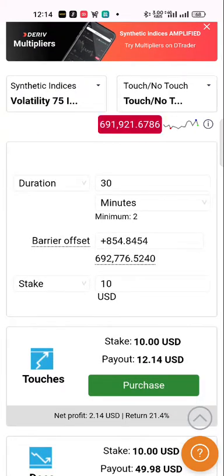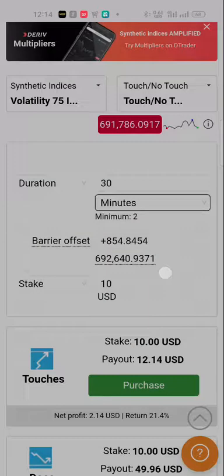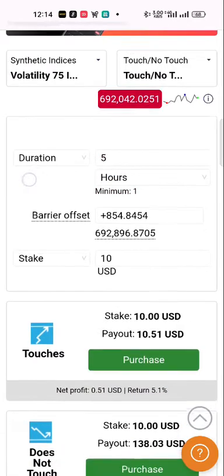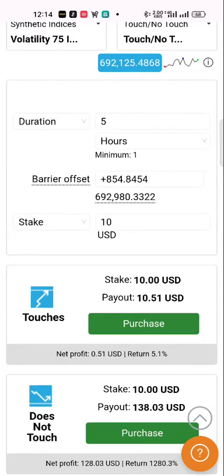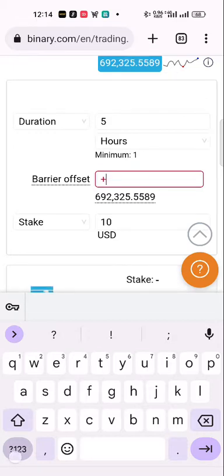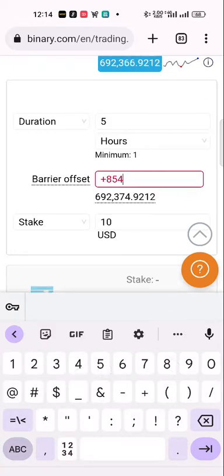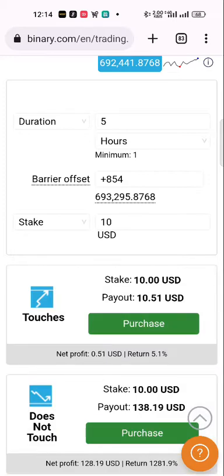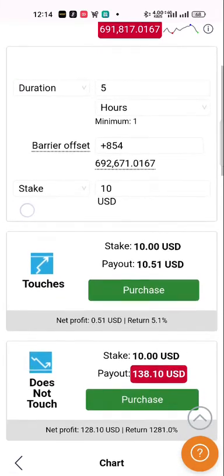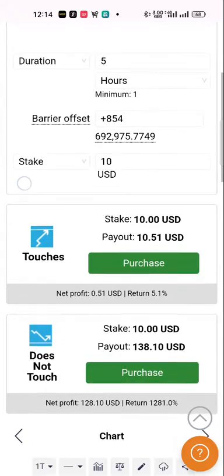And the next thing you do is to change this to the duration that you want it to be in. I want it to be hours, and then I say 5 hours. Okay, so with 5 hours now increase this barrier offset. You can see with the default there, let me just put, let's say that was like 854 here. 854 is just 5.1%, which is actually more than what your bank pays you in a month as interest.